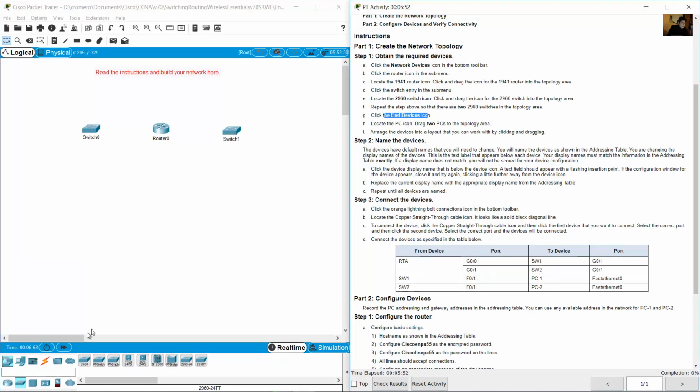End devices. Okay, end devices. Locate the PC icon and drag two PCs. Okay, one PC, and click here, another PC.